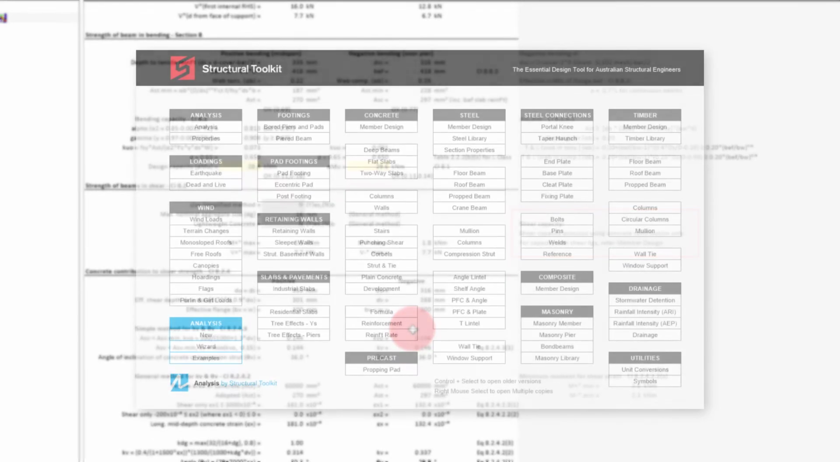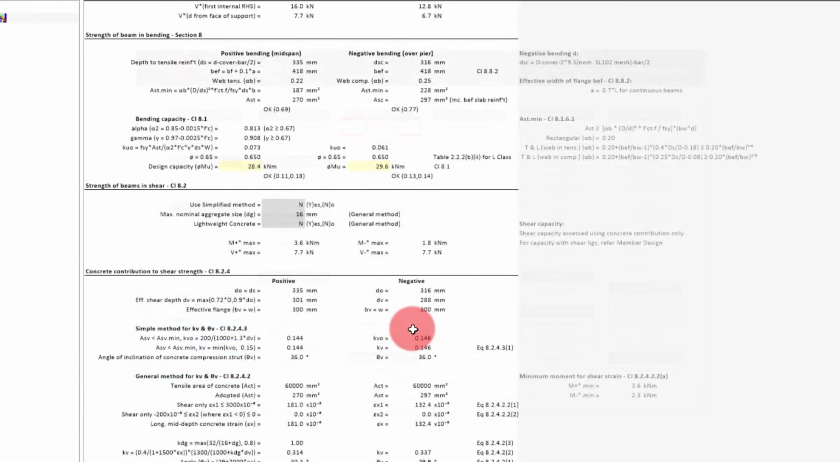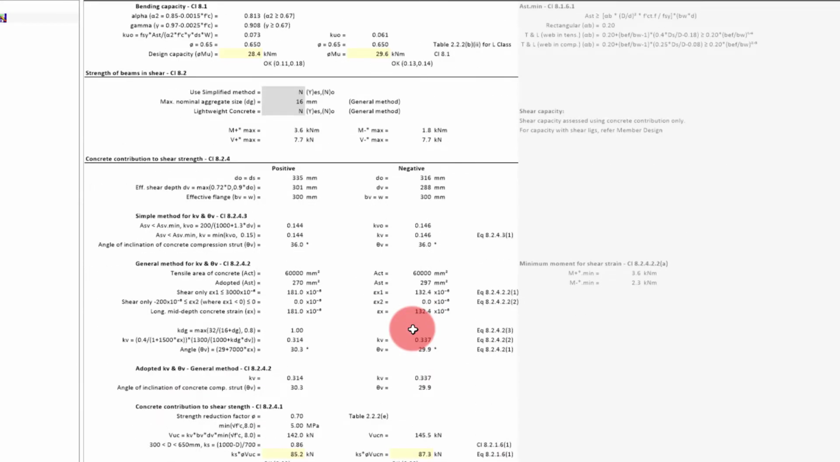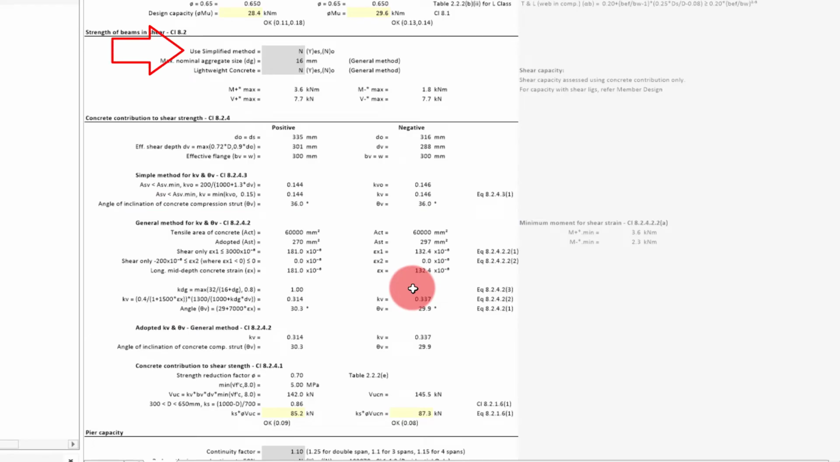If you want to include links in the design, then you would need to use the concrete member design module. In our example, we won't do this and we'll rely just on the concrete contribution. The shear design consists of both a simplified and general method from AS3600, which we can switch between here.